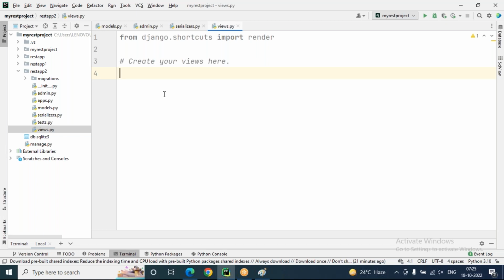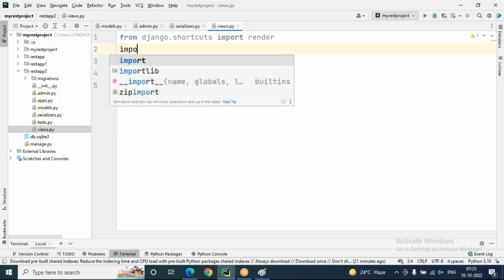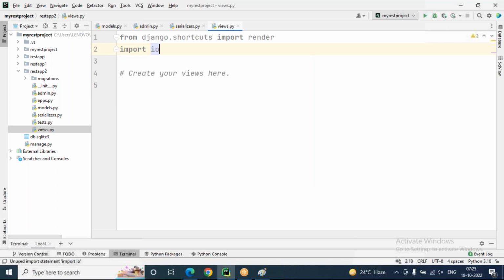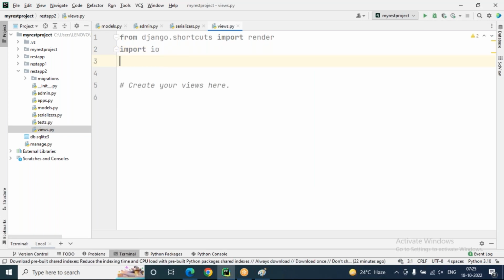You can see this. On the top of the view logic, first I'm importing the IO module, because input and output, so this is going to take care of input and output values. Next, from rest_framework.parsers import JSONParser. JSONParser is responsible to parse the data from one format to another format, meaning normal complex type to JSON format. This JSONParser is available in the REST framework only.